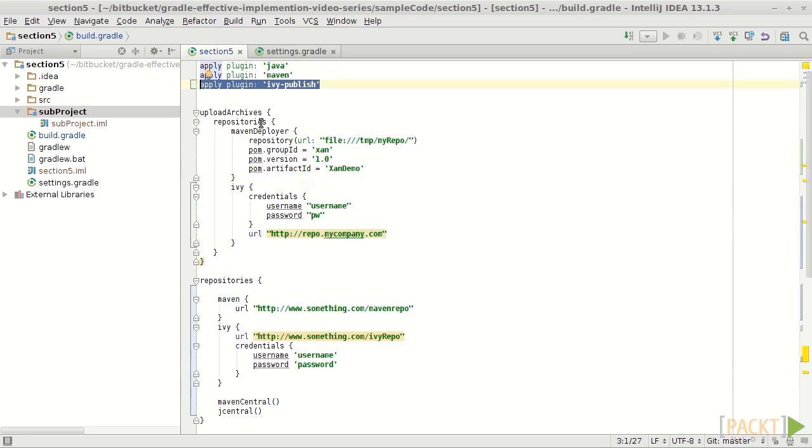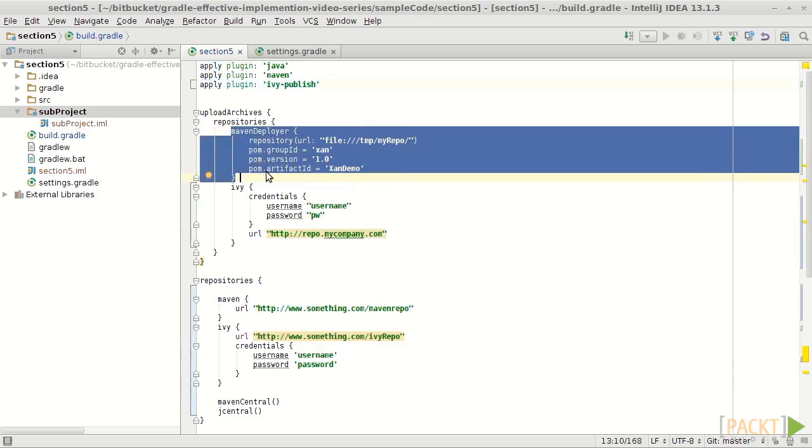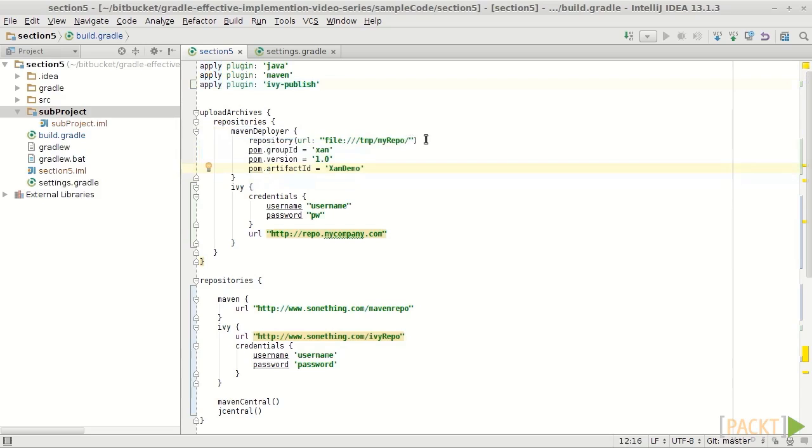All right, so if we look down at the repository section underneath our upload archives closure, we'll see that there is a corresponding Maven configuration. And in this, I've specified a repository. I'm just setting this to a local file system repository. I've also gone and opted to provide a group ID, a version, and an artifact ID.